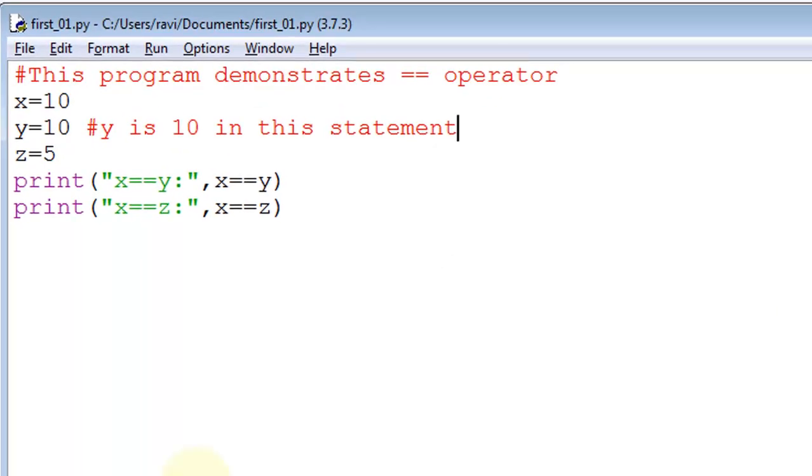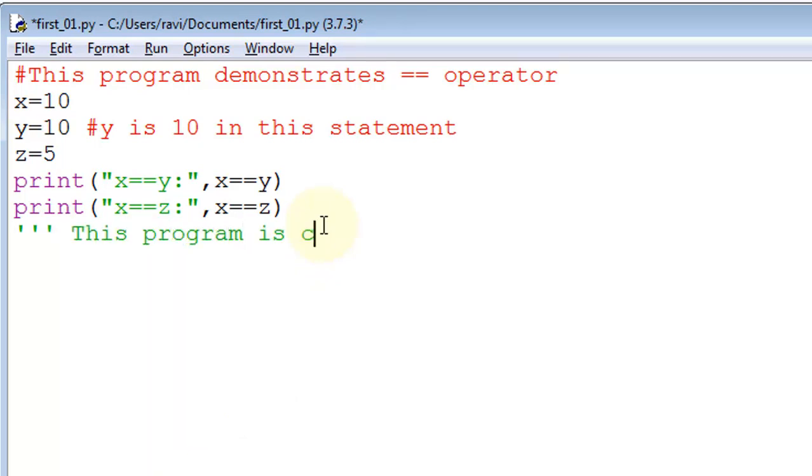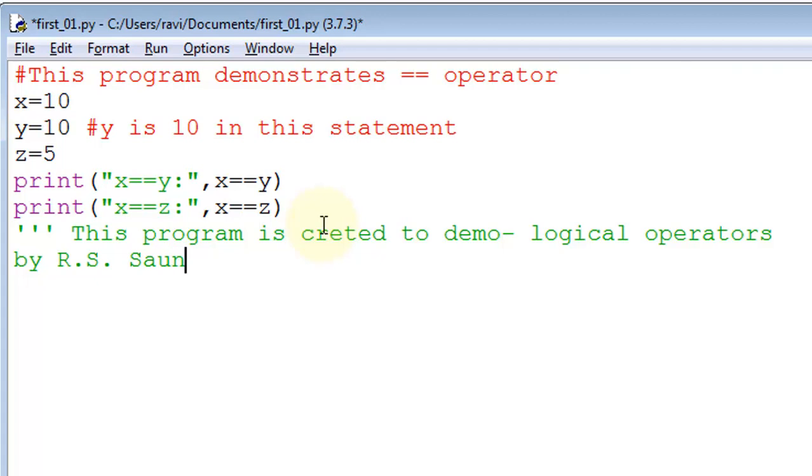One more type of comment we can use is a docstring, by typing 3 quotes, and then we can type: this program is created to demonstrate logical operators, and by, let's say, r.s.saun. If you want to write other lines you can continue, I'm not going to do it. You can extend comments to multiple lines in this way, or you have to keep on typing hash, hash and hash. So either way you can use.